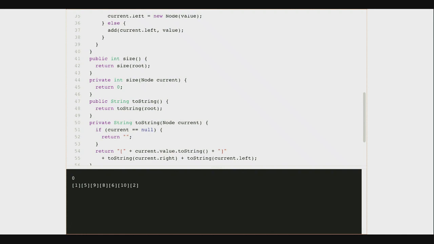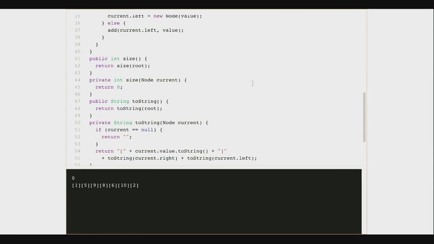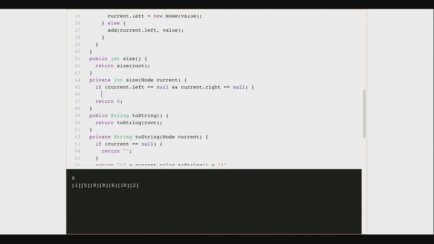Okay, let's do this. Now, when we went back here, what was the simplest subproblem that we were able to identify? At what point do I have to solve the problem? There's a certain tree that I should be able to count immediately. How do I know that I've reached that point? Yeah. Yeah, so say if current.left is equal to null and current.right is equal to null, what do I do?